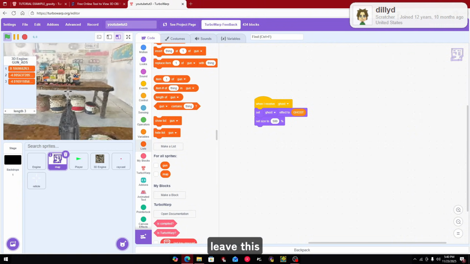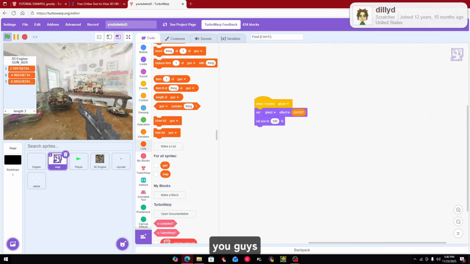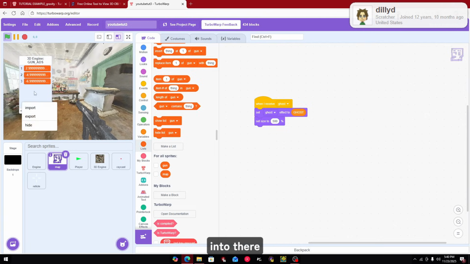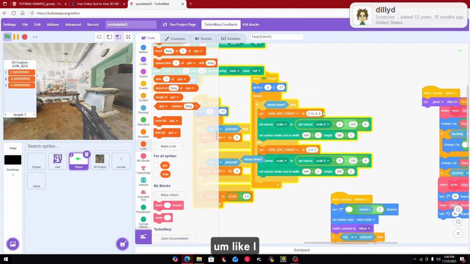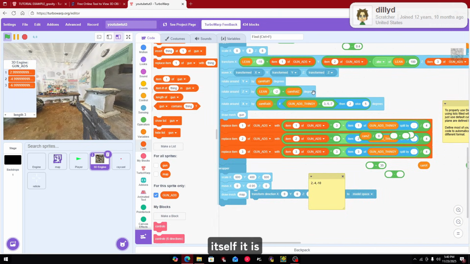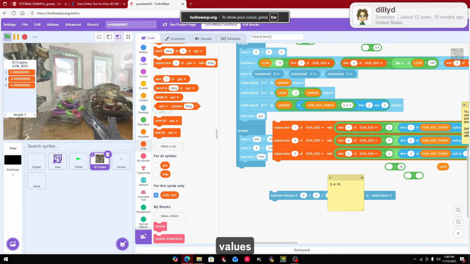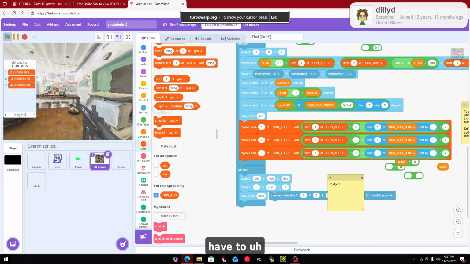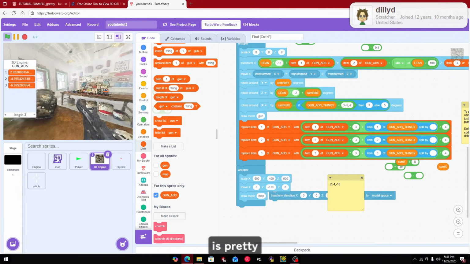So I'll also leave this project, or a download link for it, just in case you guys want to see how I did this, or if you want to copy this over into there. It's pretty straightforward on the player sprite here. Like I said, it just sets that variable, and then in the engine itself, it is interpolating those values. Okay, pretty easy, pretty straightforward. You'll just have to take a look at how that's being done, but it is pretty simple.